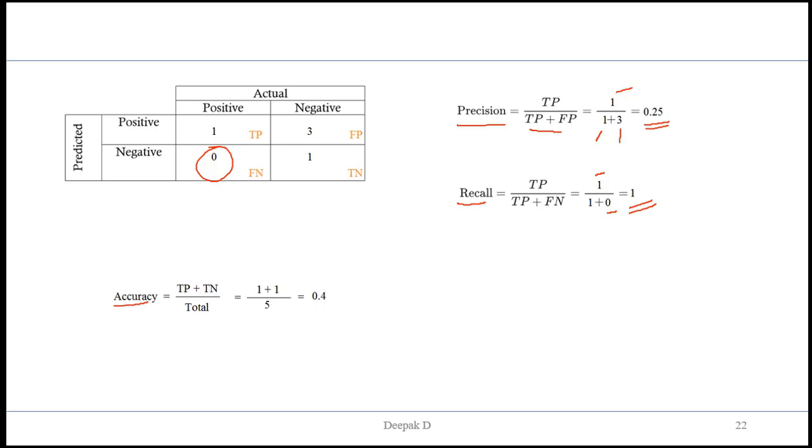And the accuracy is TP plus TN divided by the total. The total is TP plus FP plus FN plus TN. You can see all the entire values summed up, and you can write it here as 5. So 1 plus 1 divided by 5, that is 2 divided by 5, and you receive the value 0.4. This is how we calculate the value of precision, recall and accuracy.